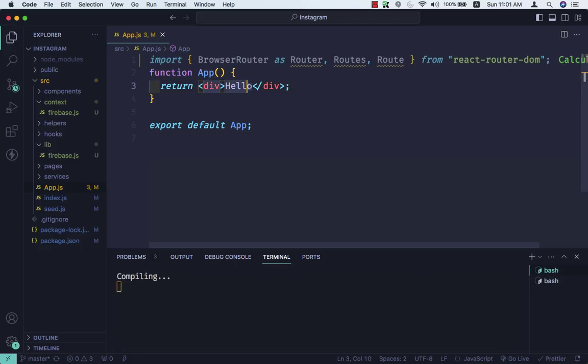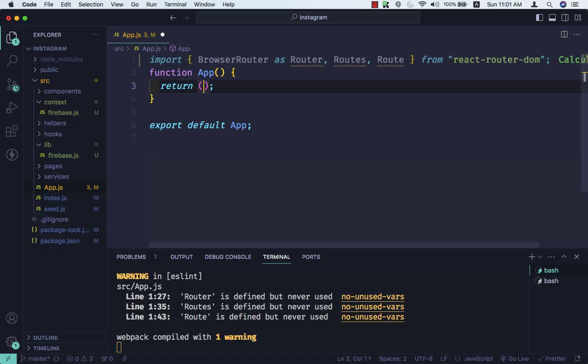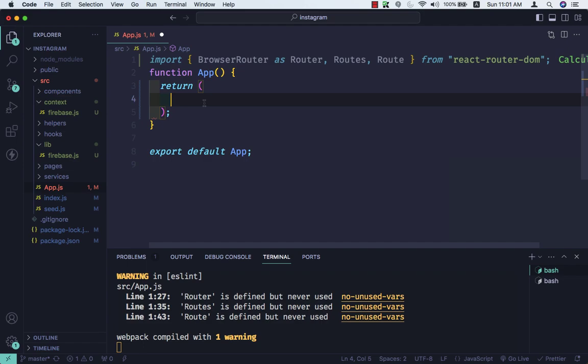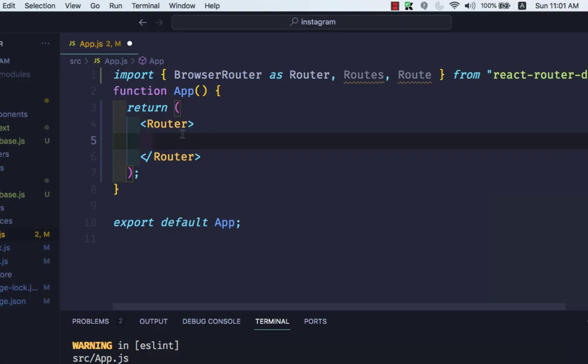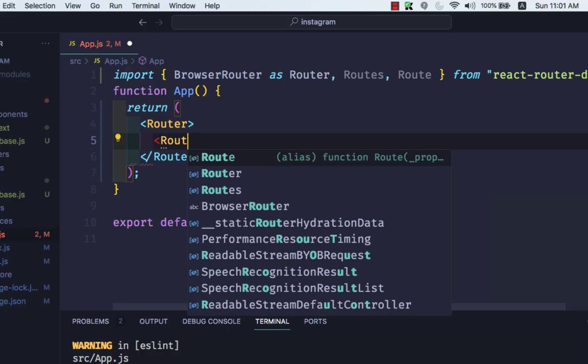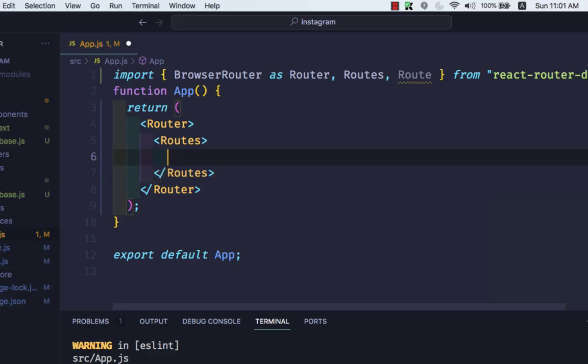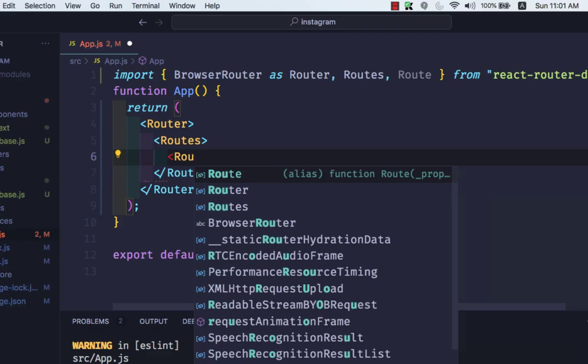Now let me remove this after the return. I don't need this. Open and close round brackets, and here first I'll use the Router. Okay, let me close this. Now inside the Router we need Routes, and inside the Routes I'll take the Route.